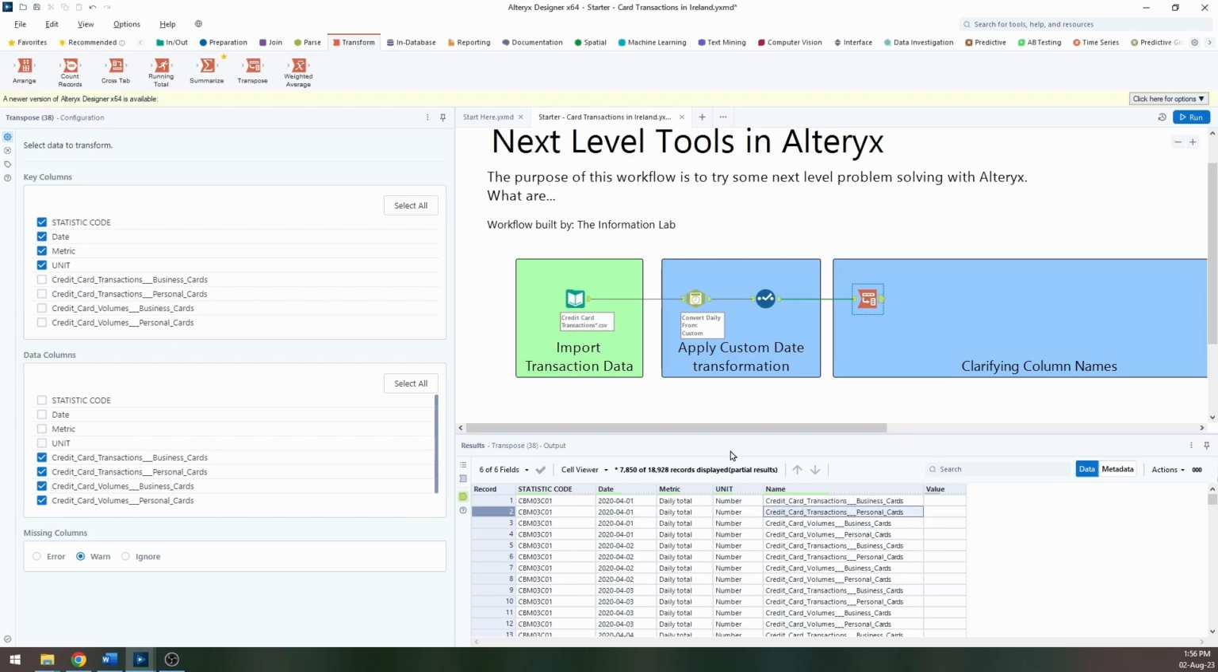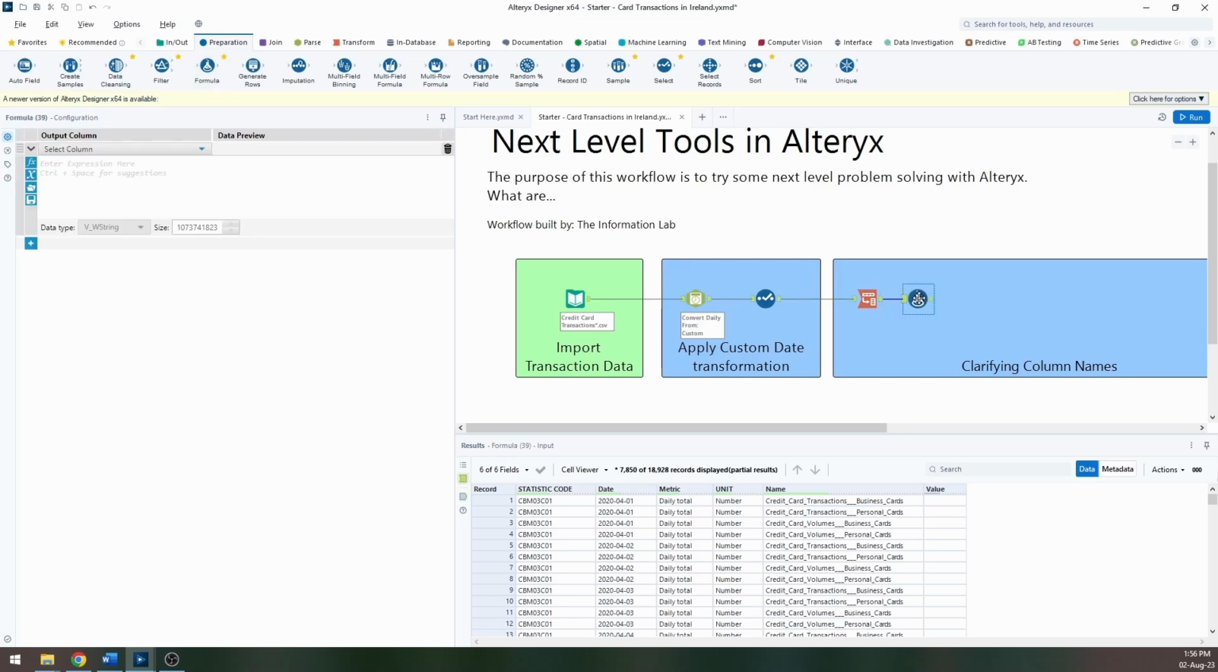Let's go to the Preparation tab in our Tools pane and find the Formula tool. Click and drag that onto our workspace. The Formula tool can create new columns, update existing columns, and use expressions to perform a variety of calculations or operations. We want to replace the triple underscore with a single pipe delimiter in our field.